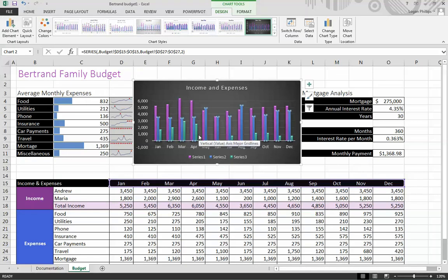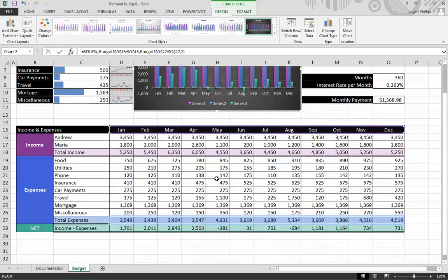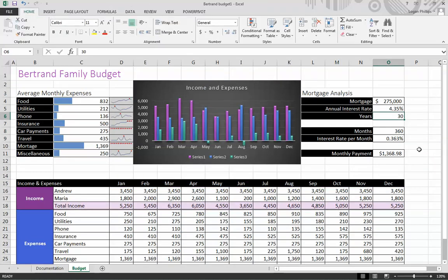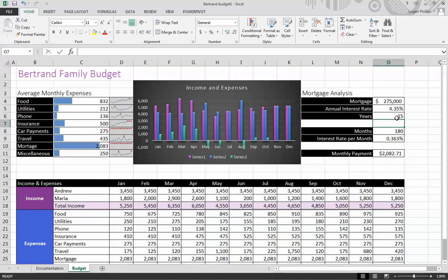Alright, the next thing we're going to do is perform a what-if analysis by changing the length of the loan from 30 years to 15 years. So we have this fancy budget here that's done all of our amortization schedule. We know what we're going to pay from our total income, total expenses, and what our net is. But what happens if we switch this years from 30 to 15? What you'll see is your graph changes, your sparklines change, your bars change, everything changes based on that one modification.